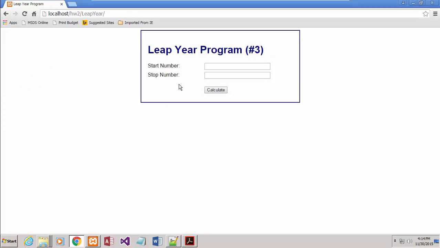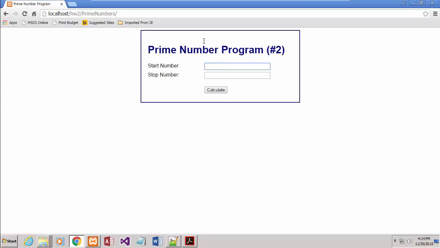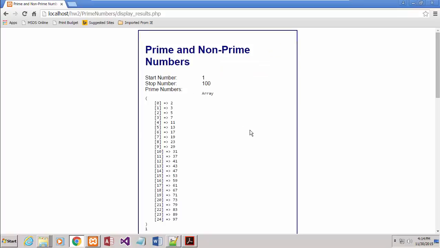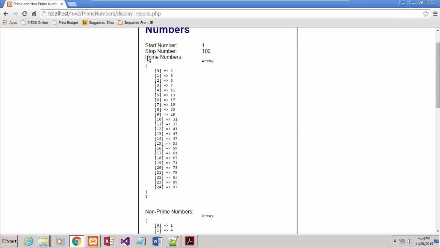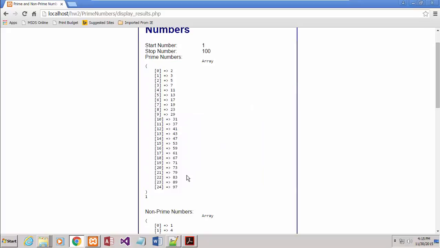So here's the prime number program. For instance, I put in 1 here for my start number and 100 for my stop number, and I click calculate. Now notice what it shows me. First it says prime numbers, and it shows me an array. These are all the prime numbers between 1 and 100: 2, 3, 5, 7, 11, etc. It looks like there's 25 of them.